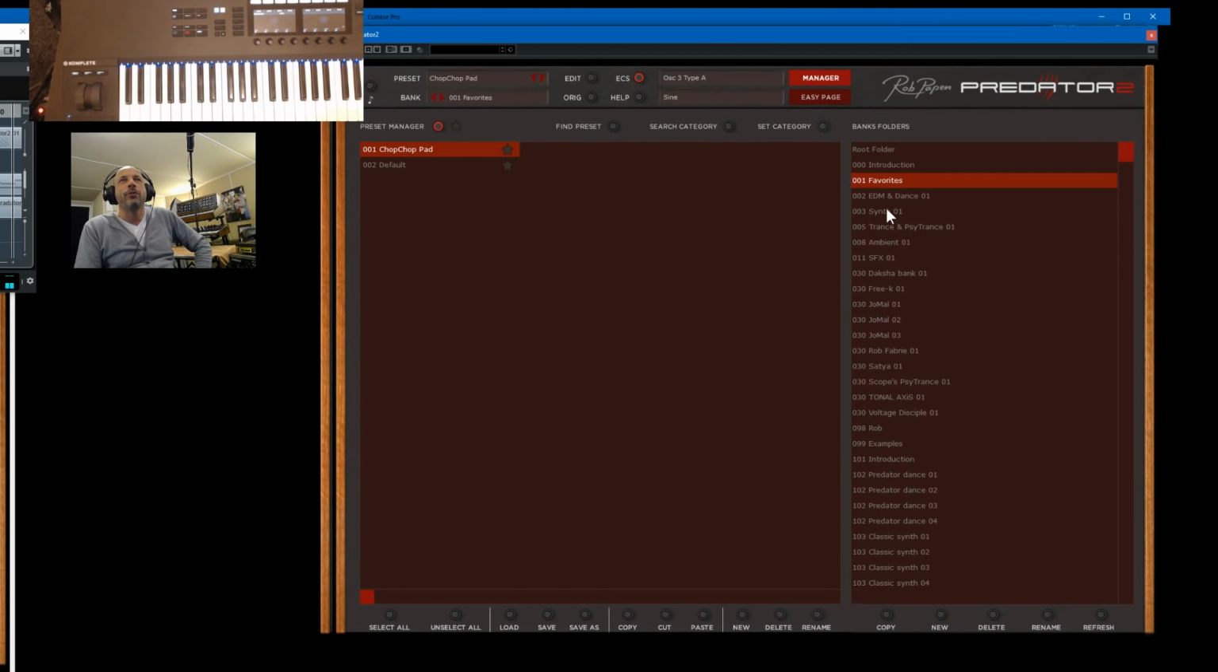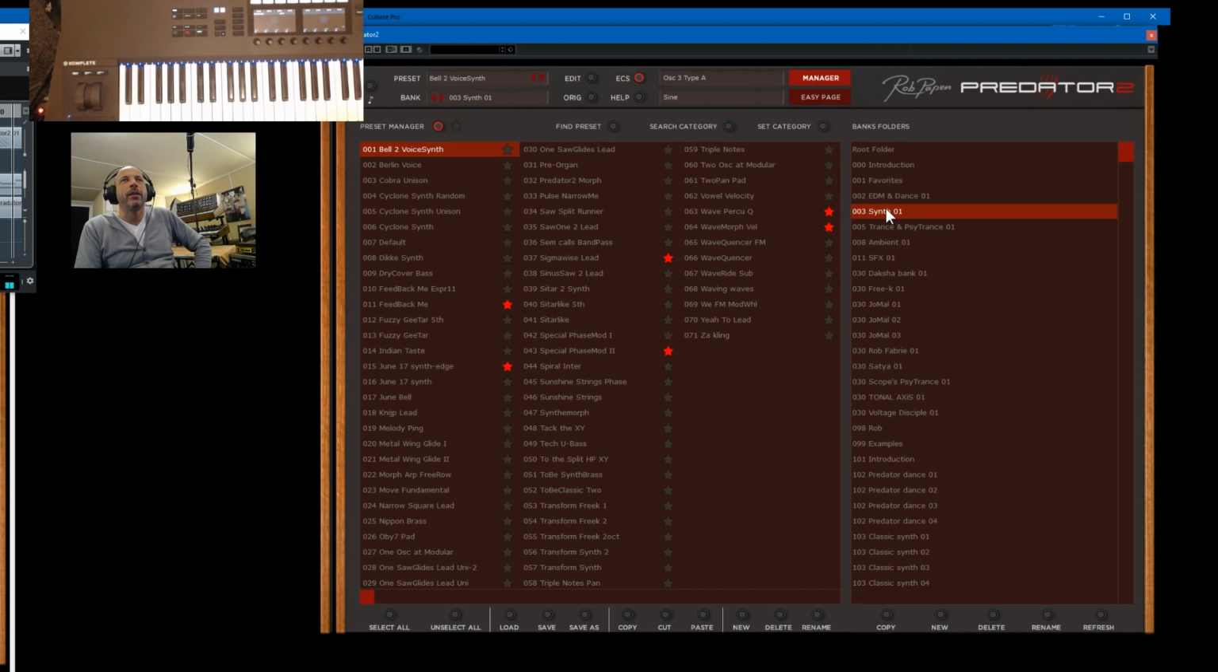Okay, some questions which pop up sometimes on our email or in support is how people can import or convert Predator1 presets. And of course, all the presets of Predator1 are inside Predator2. So the banks start with 001 with the introduction bank of Predator2. And if you go down, suddenly it starts with 101 introduction. Then from that point on, it goes to the Predator1 presets. All are inside of it.